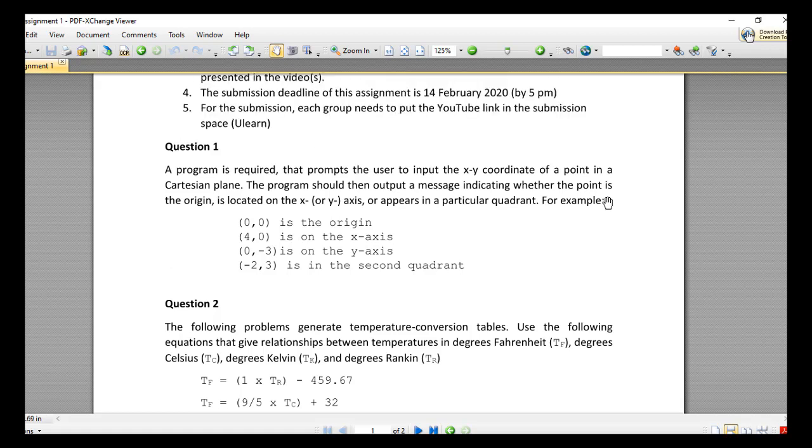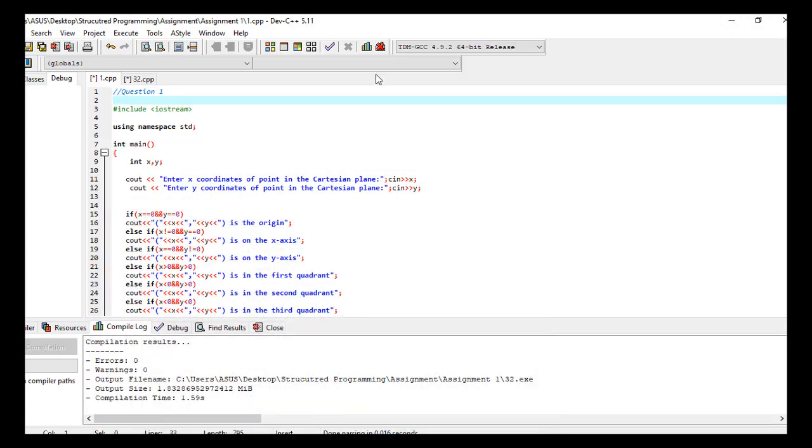So for question 1, a program was required to prompt the user to input x and y coordinates. So what we need to do is write a code where it will ask the user to enter a number for x and a number for y, and it will be categorized on whether it is the first, second, third, or fourth quadrant. So I've already written the code. This is the code for question 1.